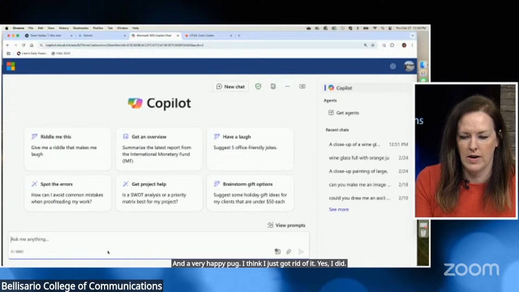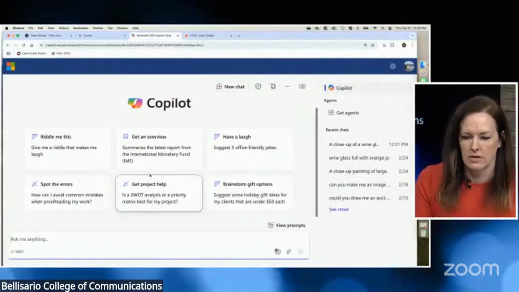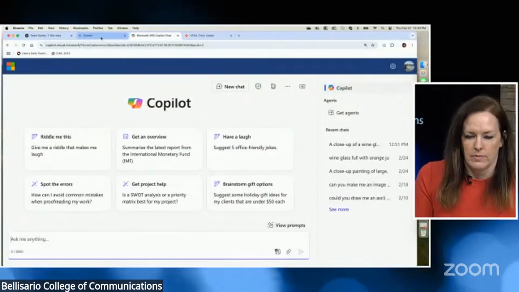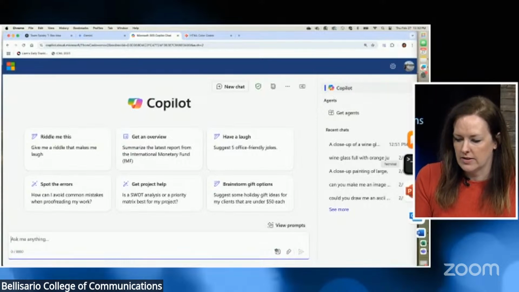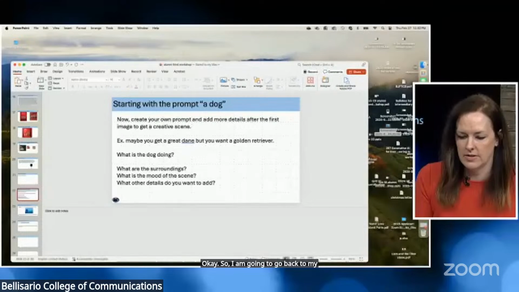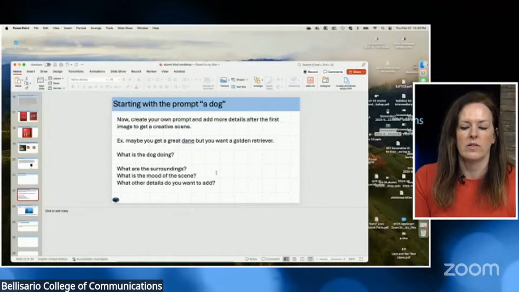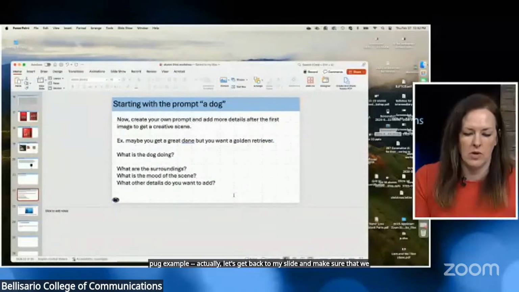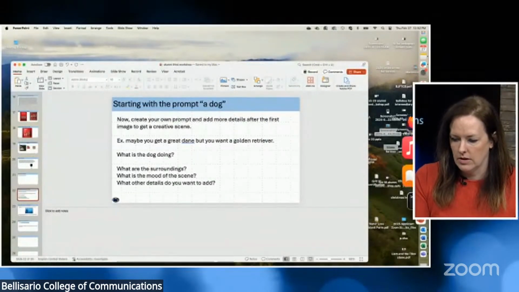Okay, so I'm going to go back to my pug example. Or actually, I'll just go back to my slide and make sure that we covered all of the pieces that I wanted to make sure. So what are the surroundings? What's the mood of the scene? What details do you want to add? So let's try again.